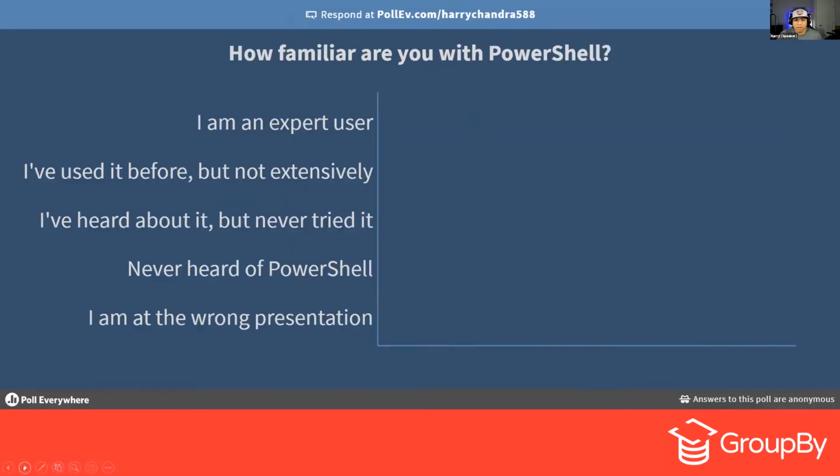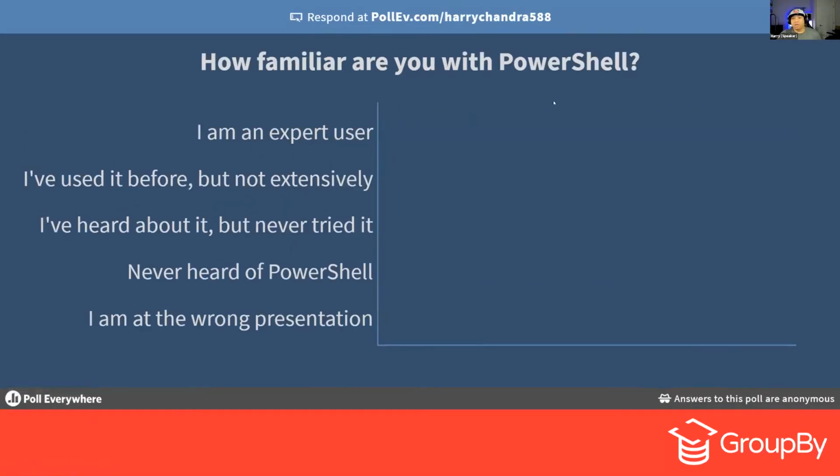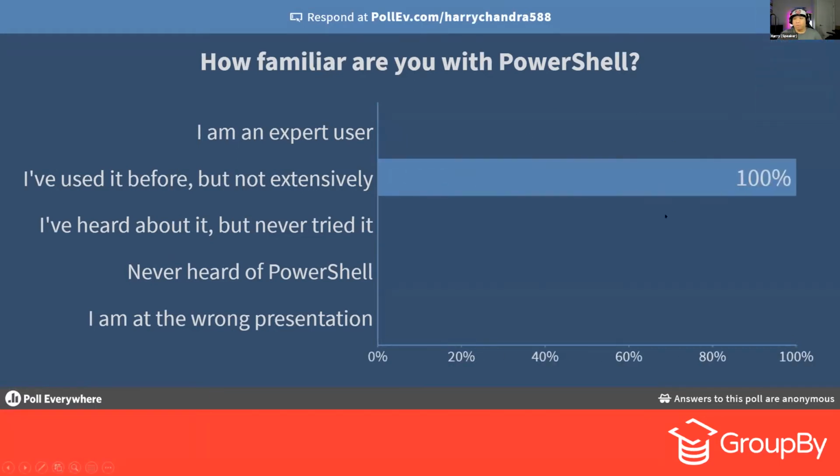I wanted to get through the slides as fast as I could. All right, so how familiar are you with PowerShell? You're an expert user. You've used it before, but not extensively. Okay, heard of it, never tried it. Never heard of PowerShell. Hopefully you're not at the wrong presentation, but if you are, stay. You might like it, right? I'm an expert user. All right, so if you're an expert user, this session is not for you.